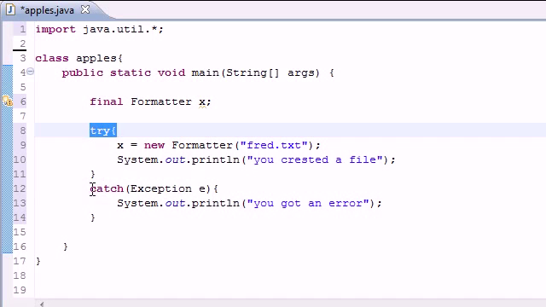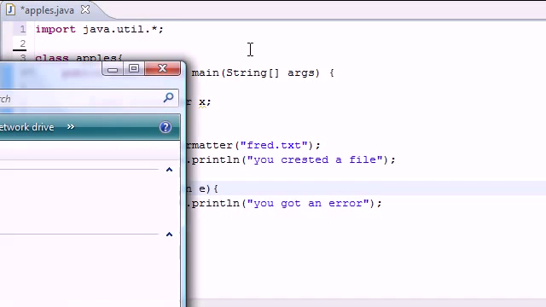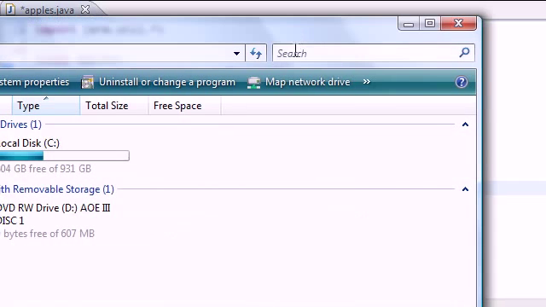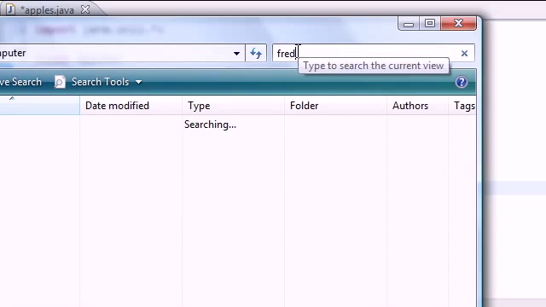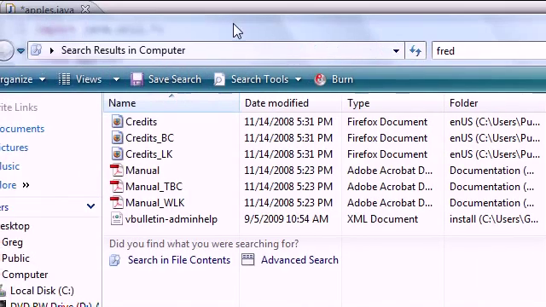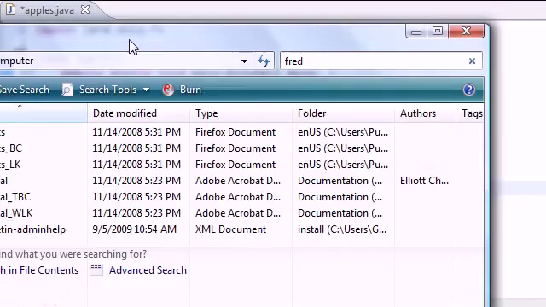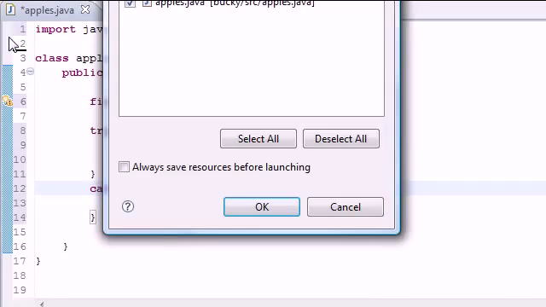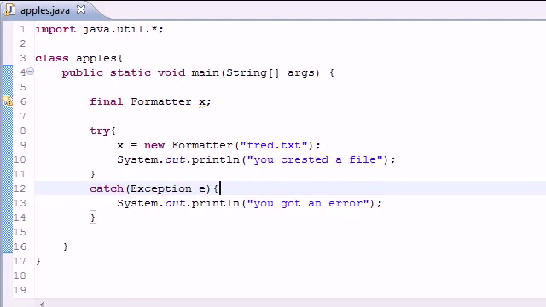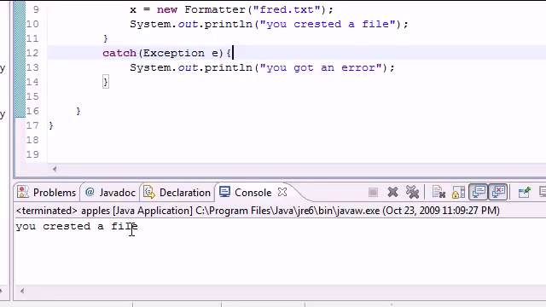So I know I didn't teach you guys about try and catch yet, but it's pretty much: try this code. If you get an error, do this. Bam, you just learned it in like half a second. So let me show you guys right here. On my computer, if I search for Fred, I don't have anything on my computer named Fred or anything like this. But now we're gonna run this program right here, and it says you crested a file, and I meant to put created, but I didn't. Okay, make fun of me, big deal.